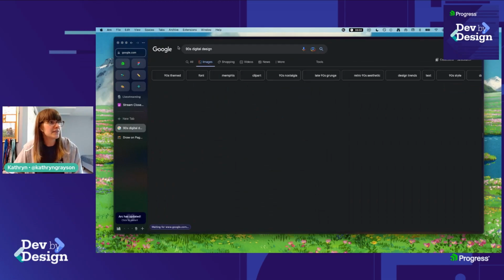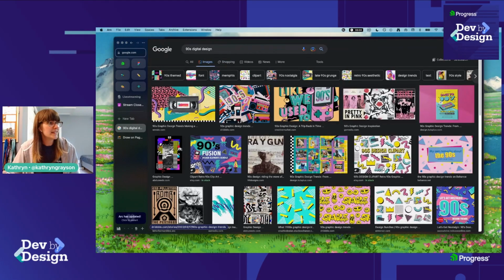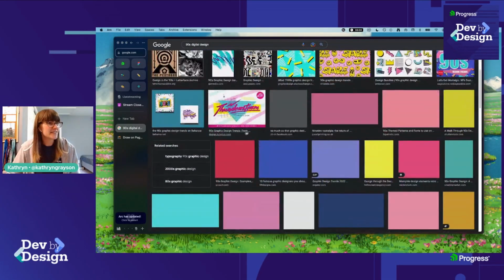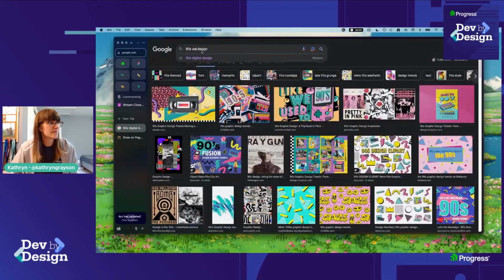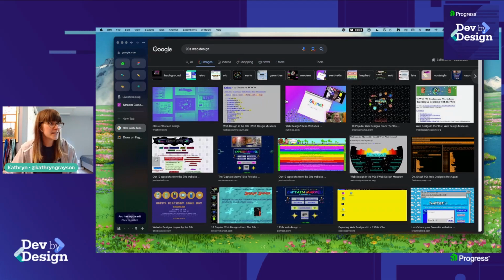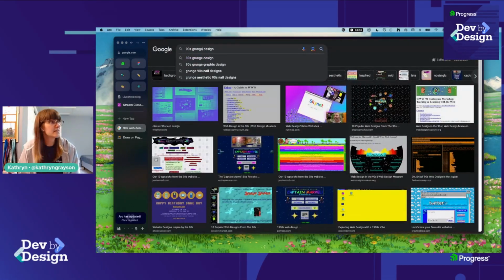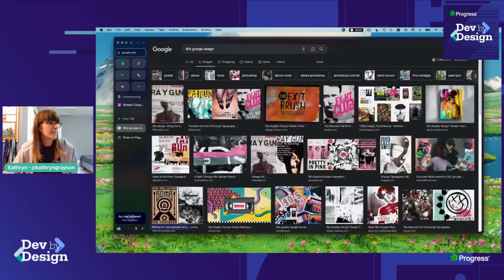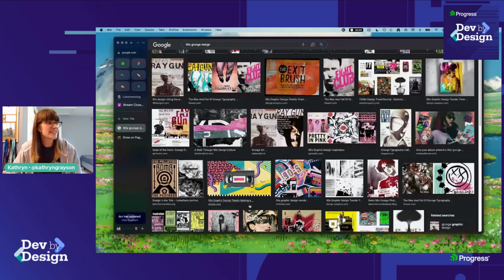Let's see if I can find examples of what I'm talking about. Yeah, these are not really what I want. I think I know what I want. 90s grunge. There we go. I had to work my way through to the right words, right? But we started to see stuff like this, right?